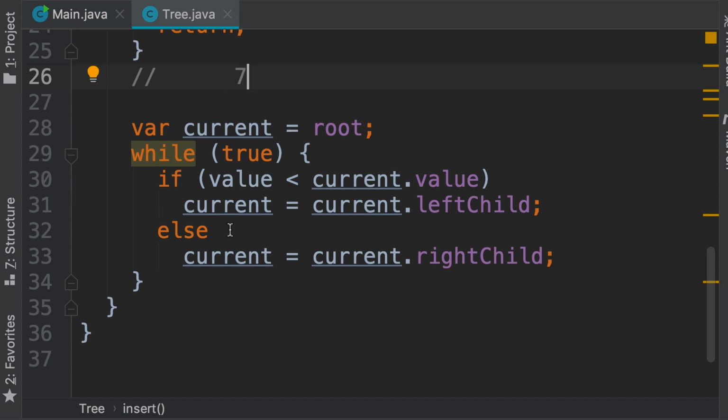So in the first iteration, we're going to set current to current.leftChild. Now in this example, we don't have a left child. So after this line, current is going to be null. And this is where things get a little bit tricky. Technically, we're looking for a parent for this new node. In this example, the parent is this node over here. So before we set the current variable, we should check to see if current.leftChild is null. If it is null, that means this node is the parent for the new node we want to insert.